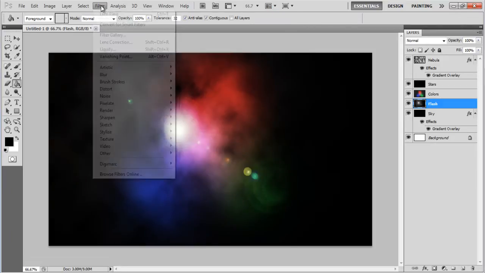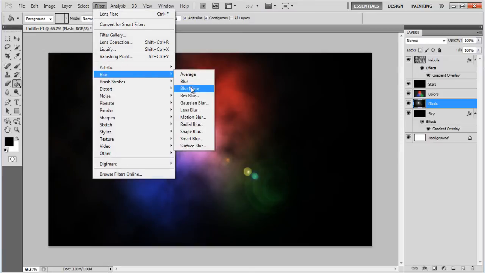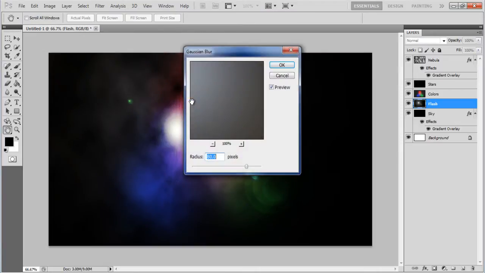Finally, go to the Filter menu, select Blur, and click on the Gaussian Blur option. Set the radius to 10 pixels and click on the OK button to apply these settings.